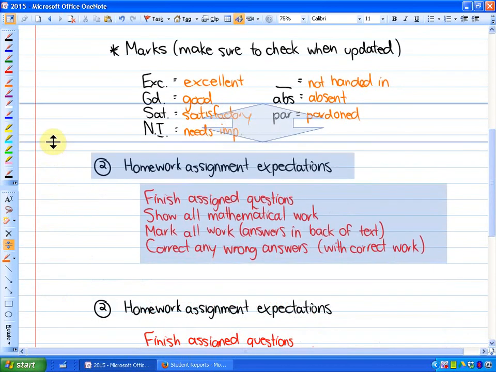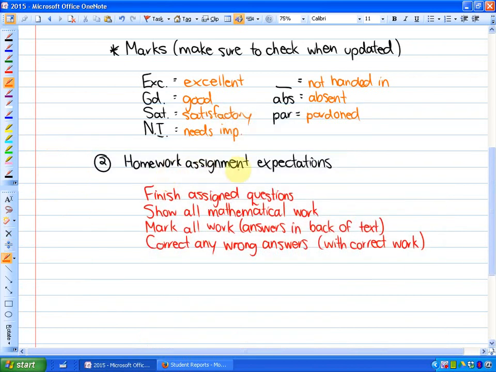Some of my homework expectations, just so you know where those marks are related to and where they're coming from, are right here. So here's how homework assignment, my expectations are the following. That your child finishes the assigned questions, and that your child shows all the mathematical work, so if there is anything they did on their calculator or reasoned through mathematically, they show me what their thinking was.